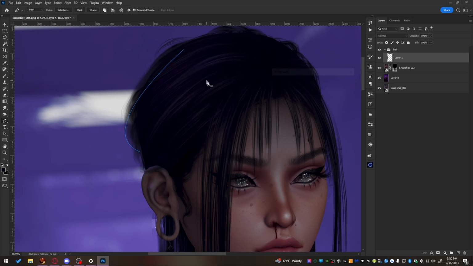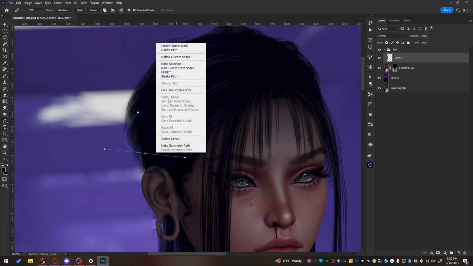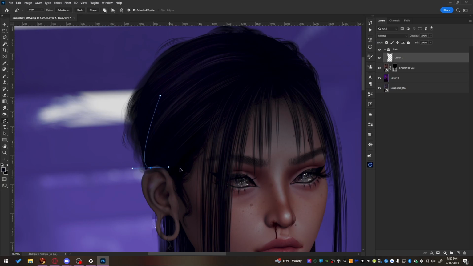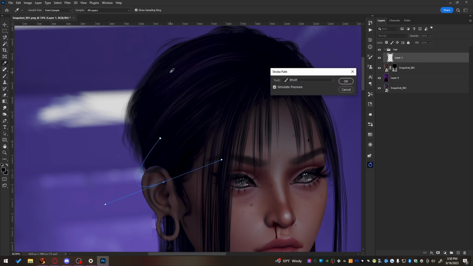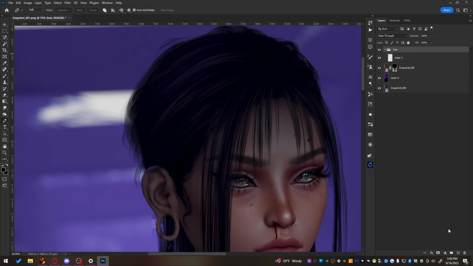Like when you look at a real life photo, you don't see the individual strands. You see the shape and how the light reflects off of it. And I try to keep that in mind when working with hair in SL. I don't typically completely repaint the hair. I just tend to enhance it. So that is definitely something to keep in mind.